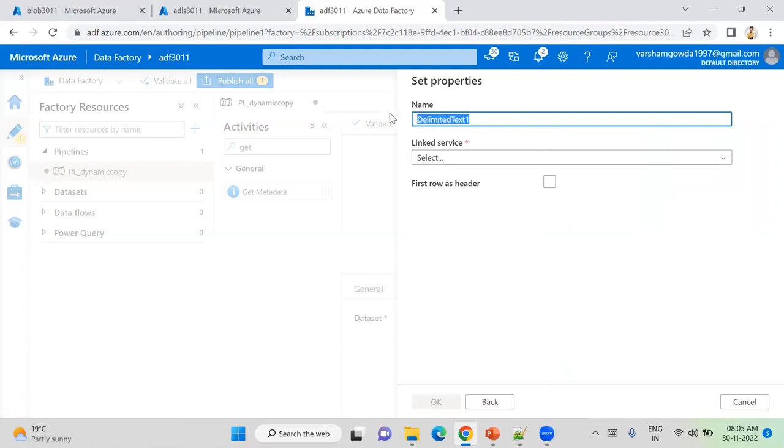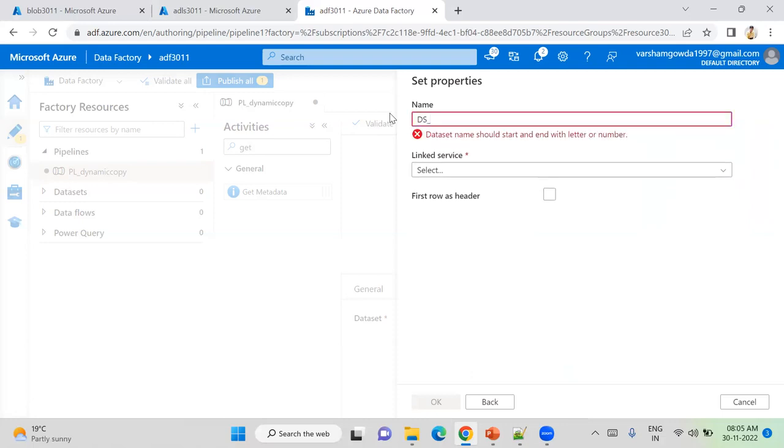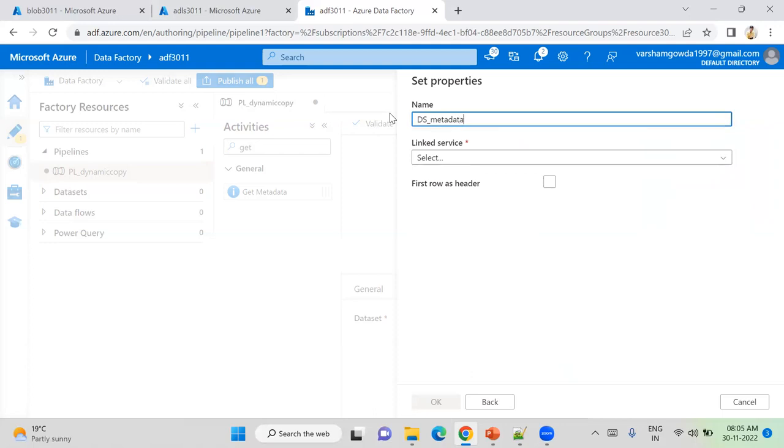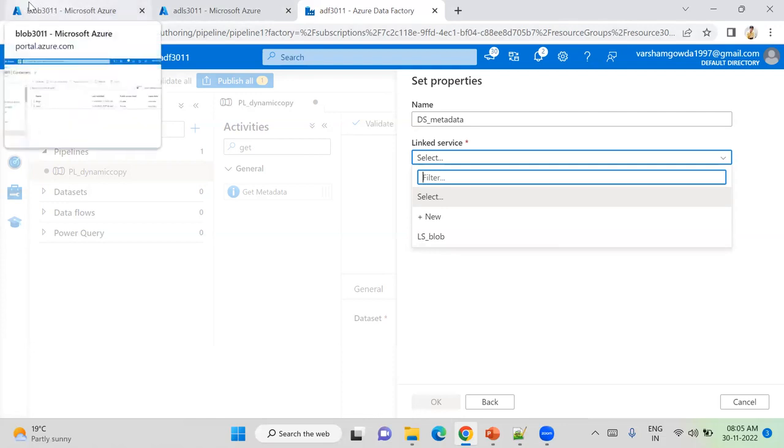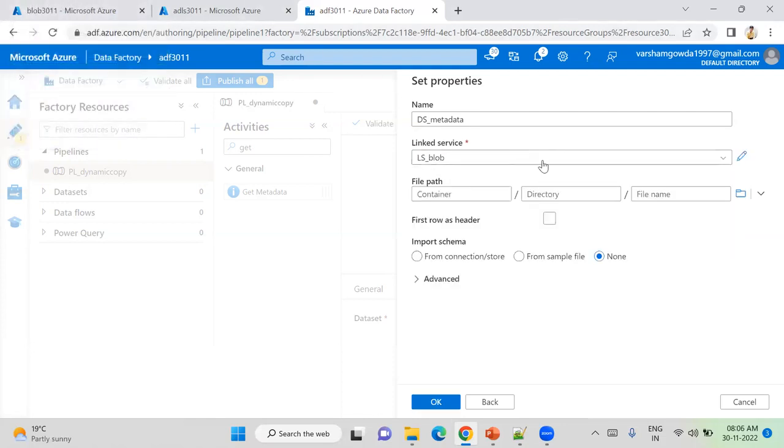It is asking us for the data set name. What is the data set name we want to give? I will name it as data set for get metadata. Basically, this is used for get metadata, so I am giving that name. And it is asking for the link service name, from which link service you want to pick the data. We have created a link service for blob that can access blob storage. Whenever I click on this one, it will ask us to pick the files.